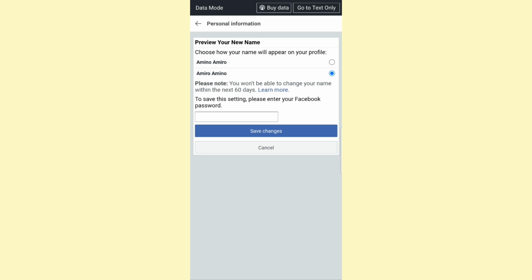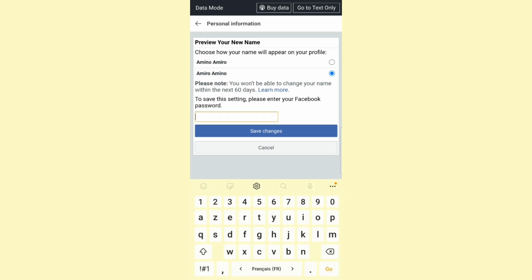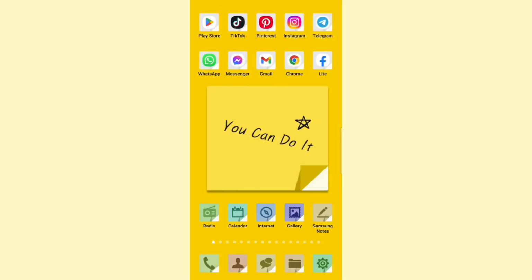And also keep in mind that you won't be able to change your name for the next 60 days. Once you are okay with that, enter your password in this field right here and click on save changes to change your name. So that was it for this video. That's how you can change your name in Facebook Lite.